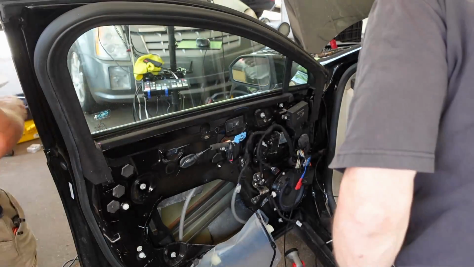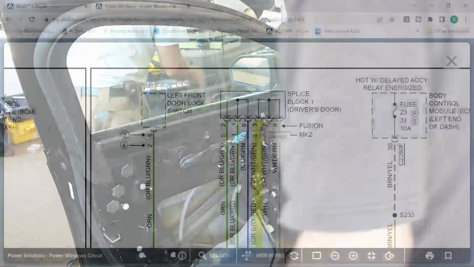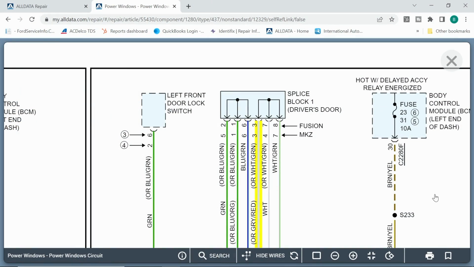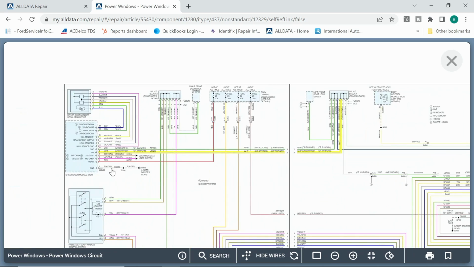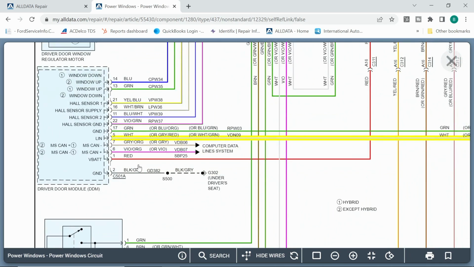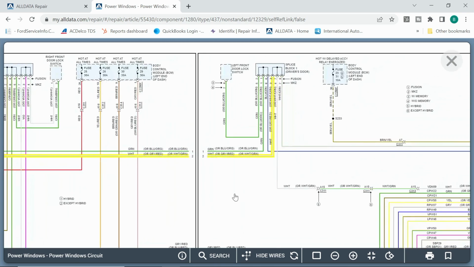So I'm trying to find this part right here. I'm looking at a color diagram from All Data. So here's our driver's door module. There's your medium speed CAN 6 and 7. Right. This one and this one. Those go to the rest of the vehicle. This is the CAN bus that goes up here.